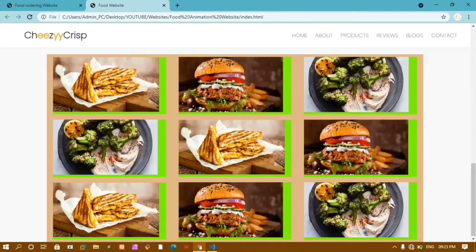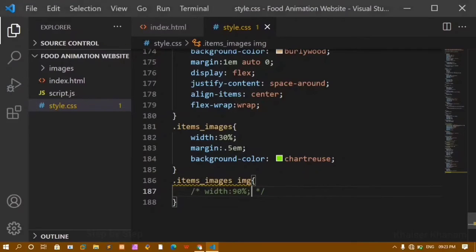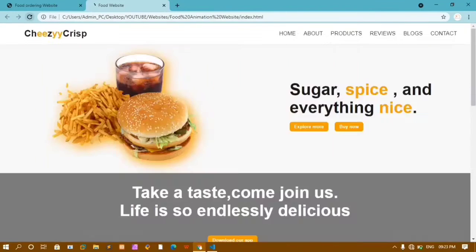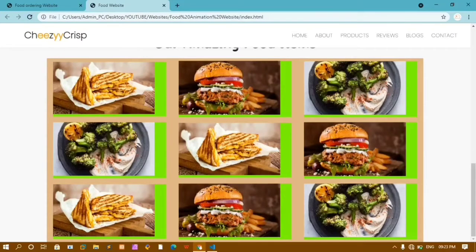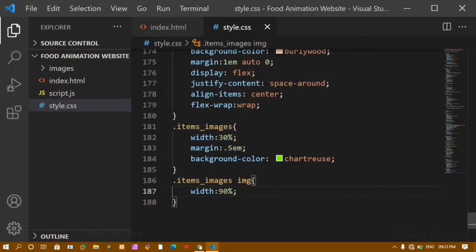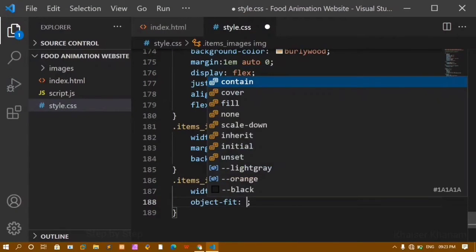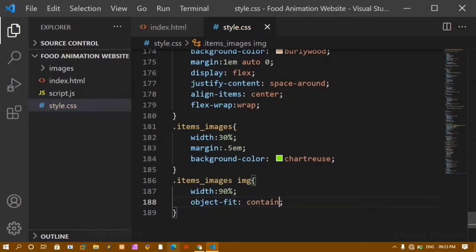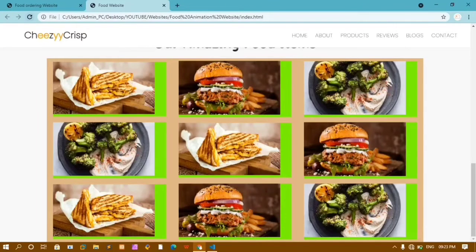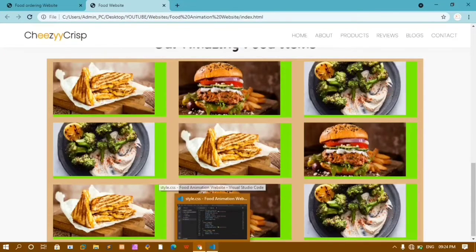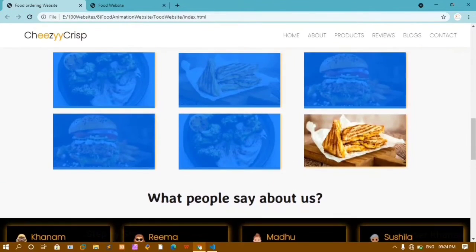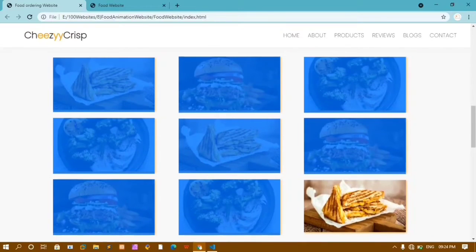I'll refresh this one. You can see this is the container which is having green color, and inside this I am having this image. Now for this image I am just giving width to be 90%. I'll refresh this. Now it has taken complete 90% of that particular container. And also I am going to give object-fit to be contain. I'll save this. I'll refresh this one. Now you can see I am having these proper images, and here you can see I am having this shadow effect.